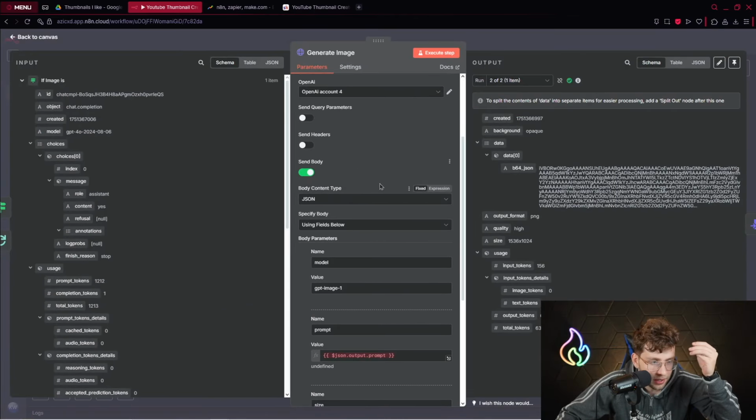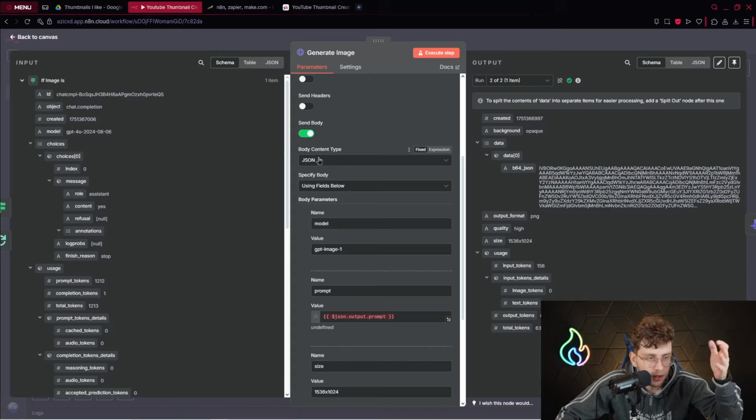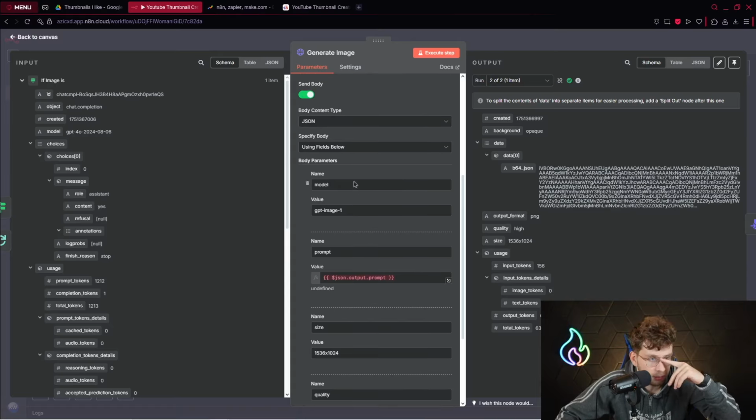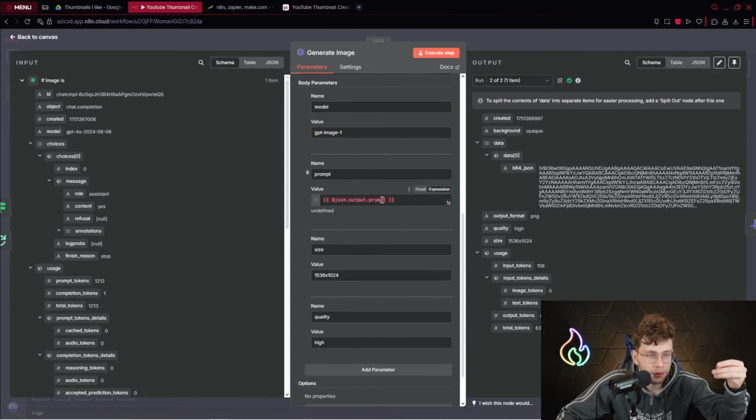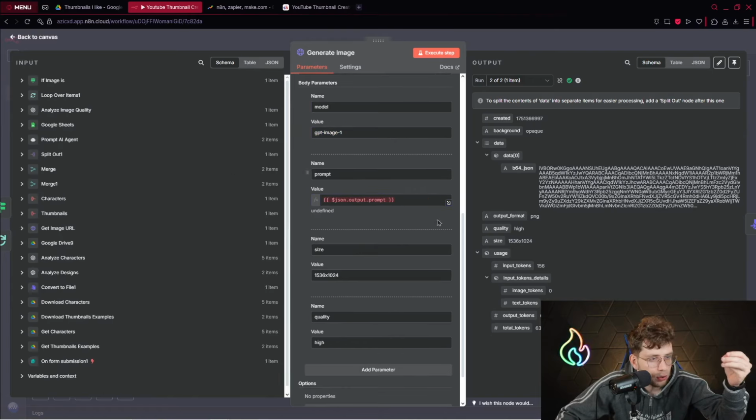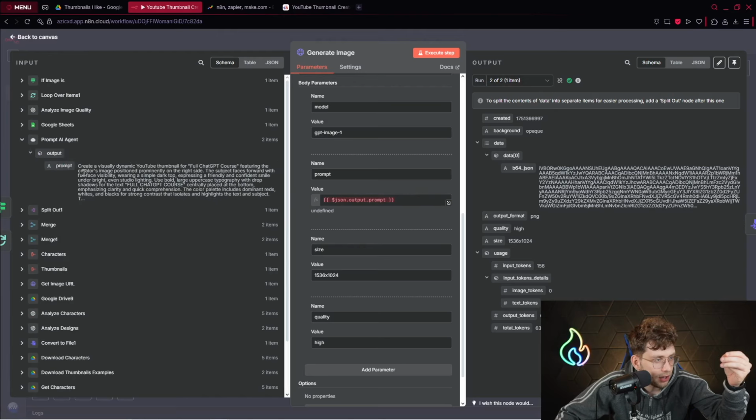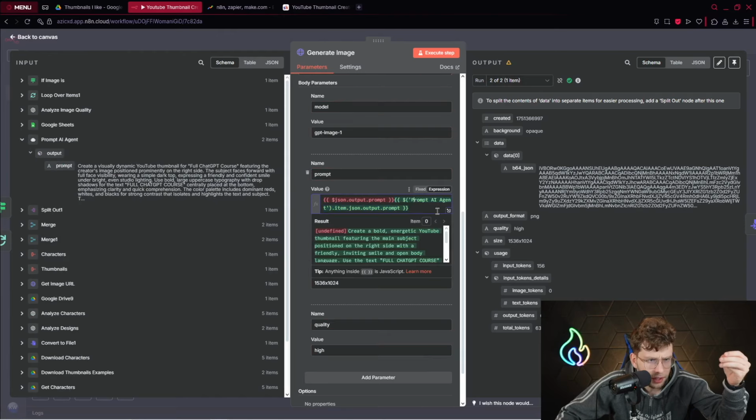You click send body. In the body content type, you've got the JSON using fields below, and here we've got specific parameters. So firstly, the model. We provide this exact value that indicates that we want to use GPT image1. For the prompt, we are using this specific variable. So let me show you. We use the prompt from our AI agent. If I provide it here, you can see it works. So in general, it also could have worked. However, for now, we've got it highlighted in red.